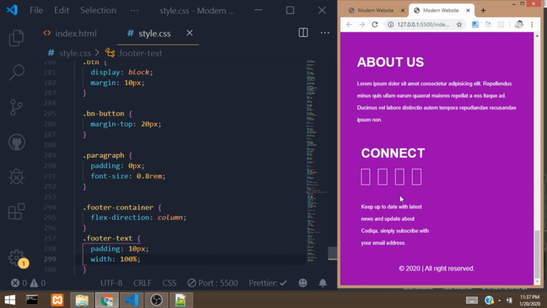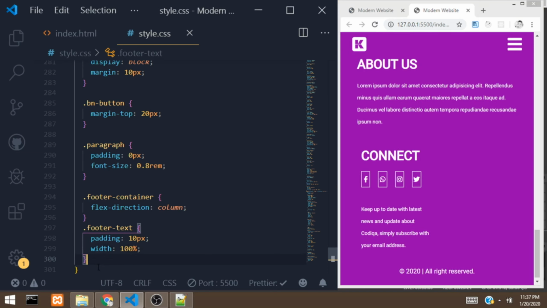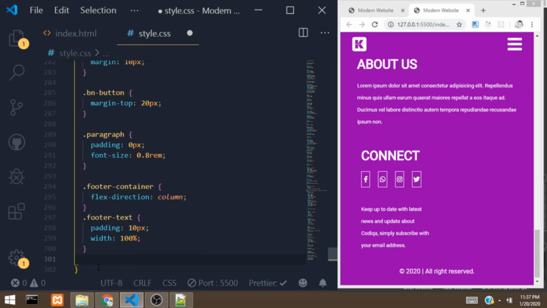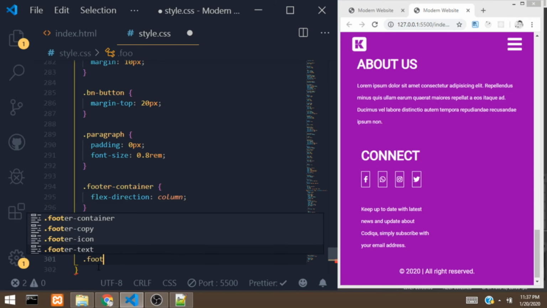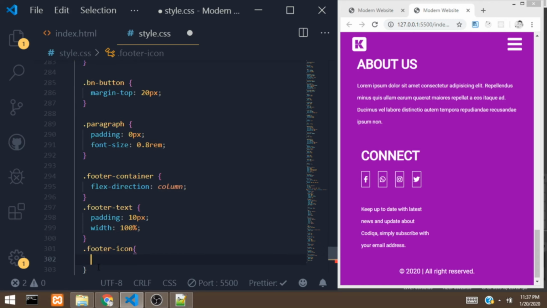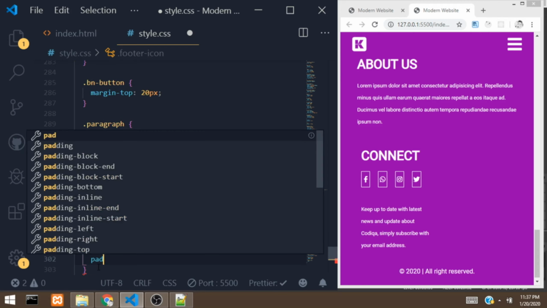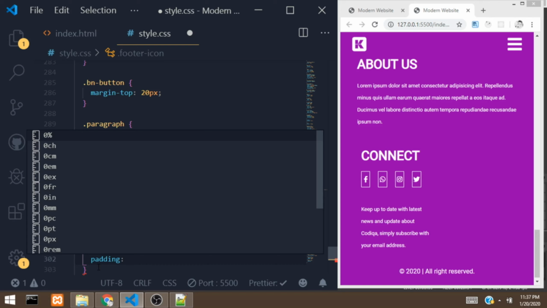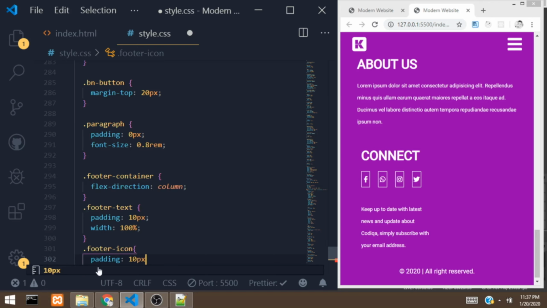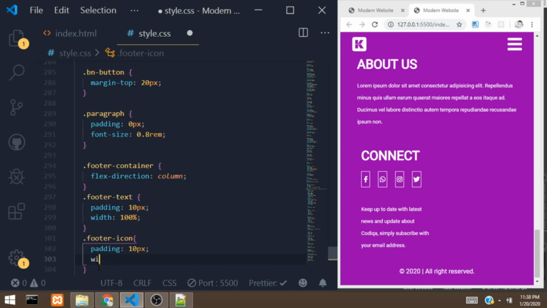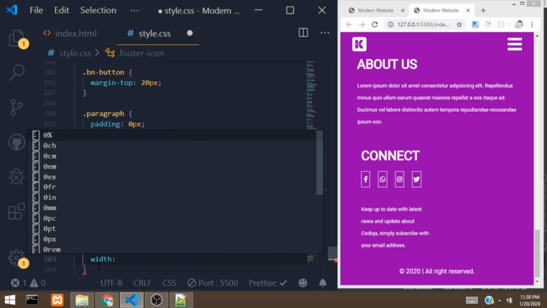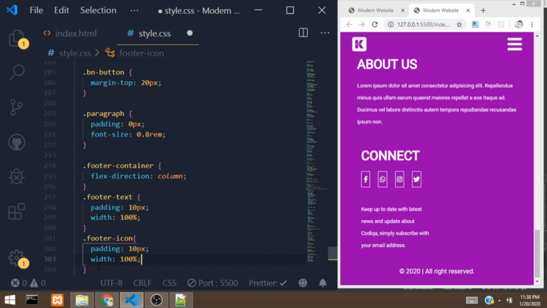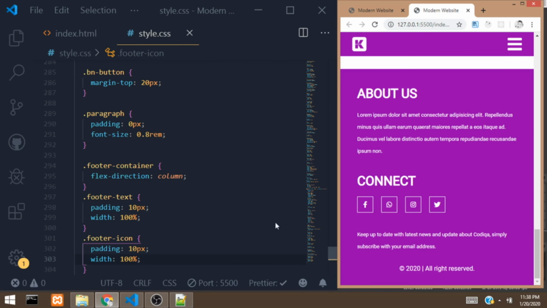So right now this is what we have. So we are going to add some changes to the footer-icon class also, and we are going to give it padding of 10 pixels also, and give it width of 100% also. So this is what we have right now. So we are almost done.